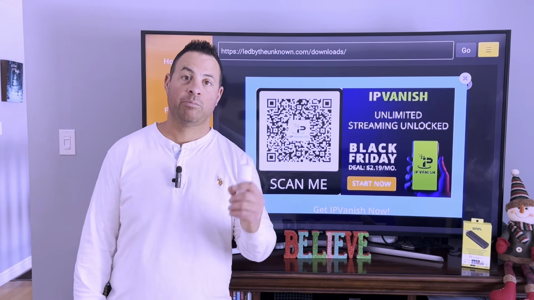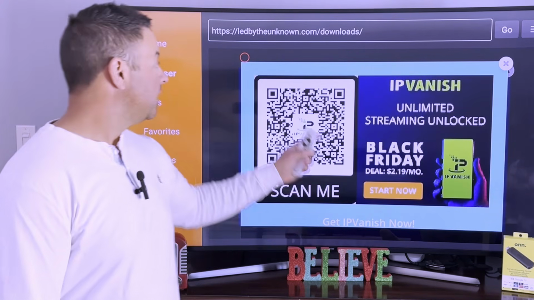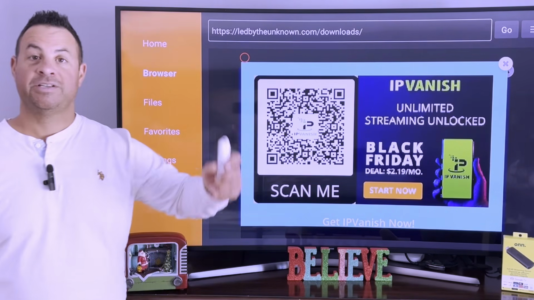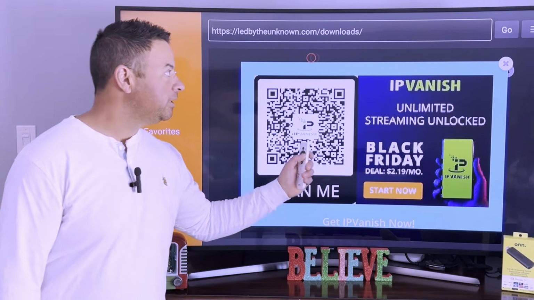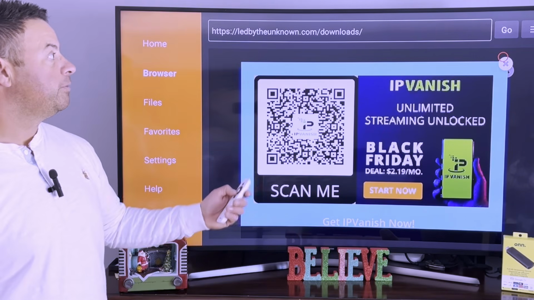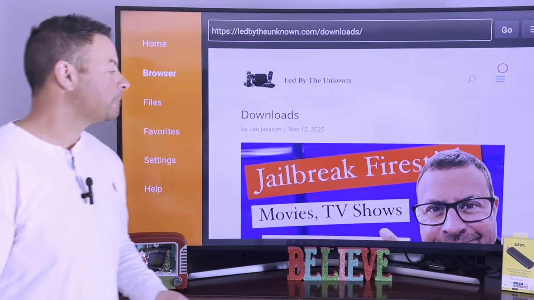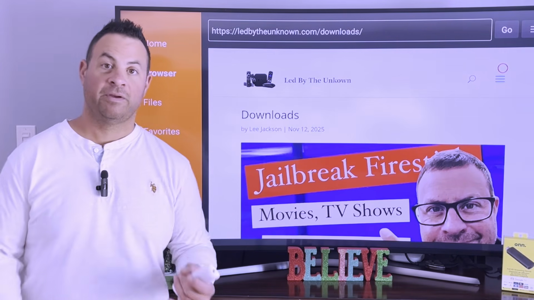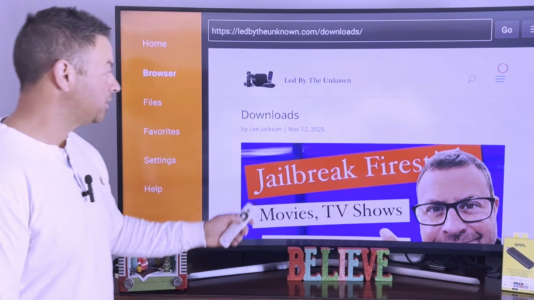Our remote works just like a mouse. And this little red circle is our cursor. So we can hit down, go up, left, and right. And then the select button is our click button. And we can just highlight the X, click it out. Same with this one, click it out. Now on this web page, we can find a bunch of apps and some tutorials to go through to help with your selection.